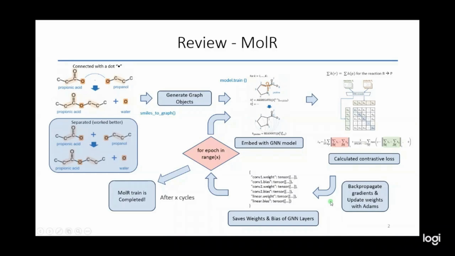The model then optimizes and updates the weights and biases across the neural network layers, and these optimized and updated weights and biases are saved, and then with that we start another epoch. This process repeats for a number of epochs specified. When training is completed, the graph neural network's final weights and biases are saved for later use.